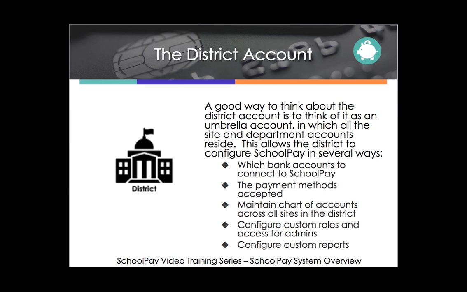Let's talk about the district account. A good way to think about the district account is to think of it as an umbrella account. And this umbrella account has each of the different site or school and department accounts inside that umbrella account. This allows the district to configure SchoolPay in several ways, depending on how that district is organized with regard to their banking, their sites, and their departments.